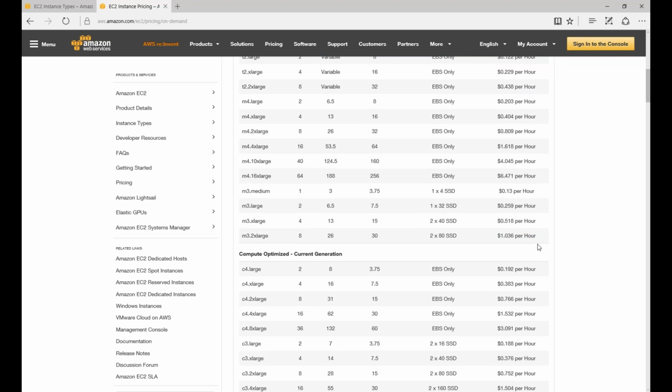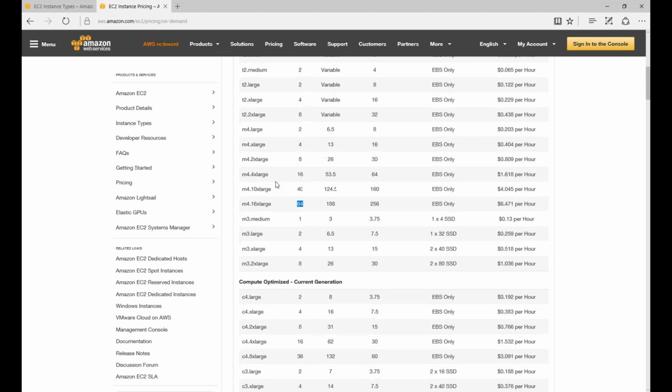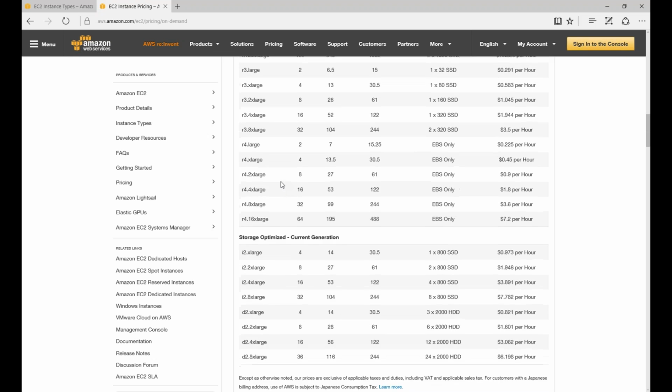Now look at the price. If you look at this server M4 16 large, it has 64 CPUs and 256 gig memory, and the price for that is $6.47 per hour. That is not 3 cents, that is $6. But you're running a high-end server with 256 gig RAM and 64 processors. It is like a gigantic VM. It is M4 instance. So you can see different pricing. So I hope this is clear for you.